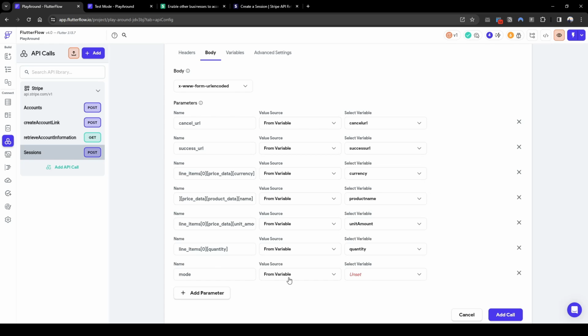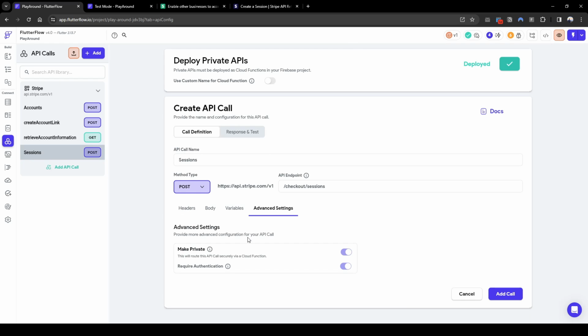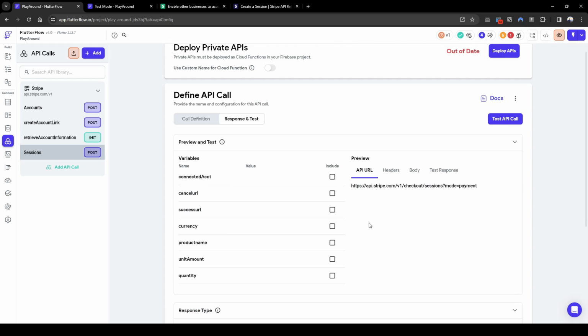And the mode we need to set is a very specific value, which is payment. Not subscription, it's basically payment. We're making that Stripe payment that we want to do. So let's quickly go to the variable's advanced settings, and make it private similarly, which is the default. And then let's quickly save this.